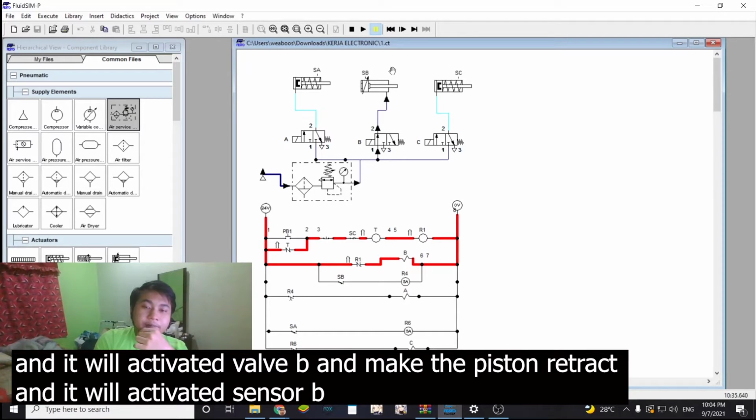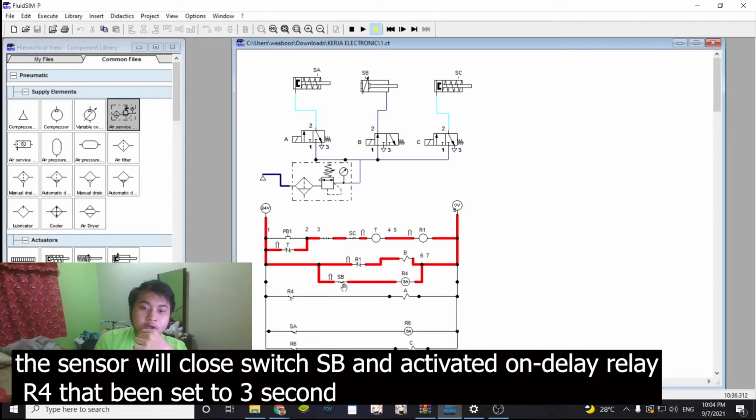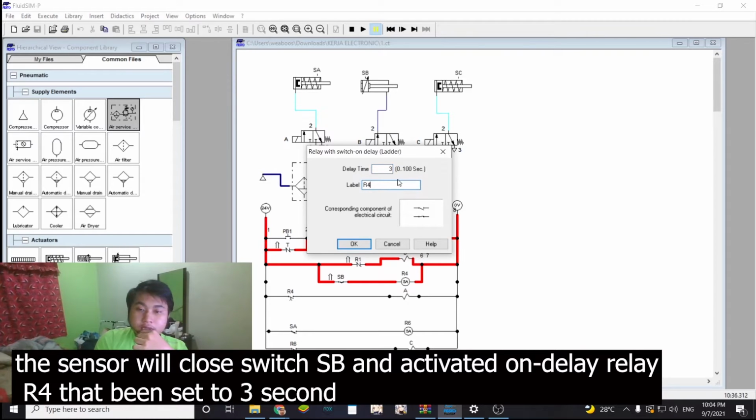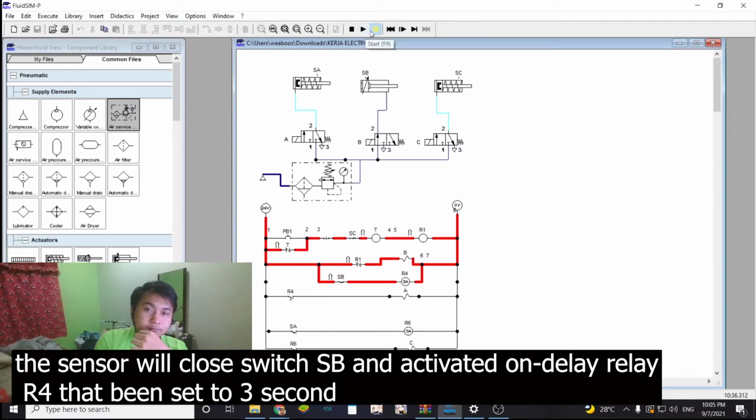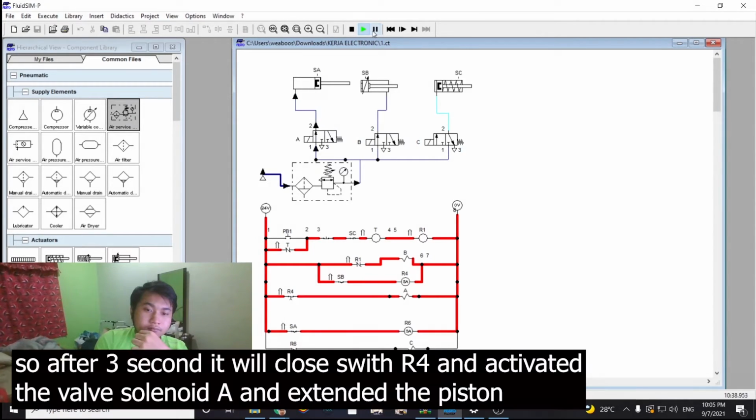When the piston retracts, sensor B will be activated. When sensor B activates, it will close the normally open switch, and this normally open switch will turn on the on-delay relay for 3 seconds. After 3 seconds, it will activate R4, and R4 will activate solenoid valve A. When solenoid valve A activates, air flows through and extends the piston.